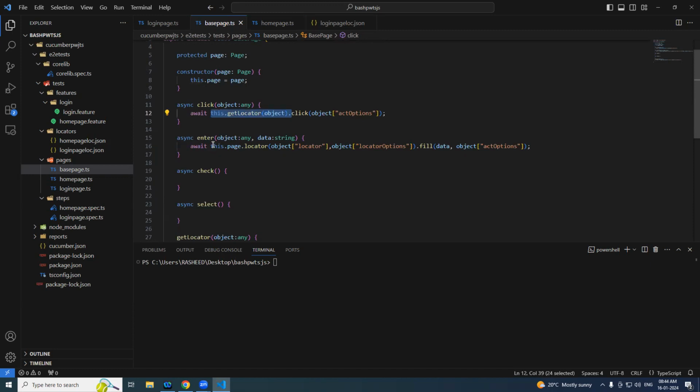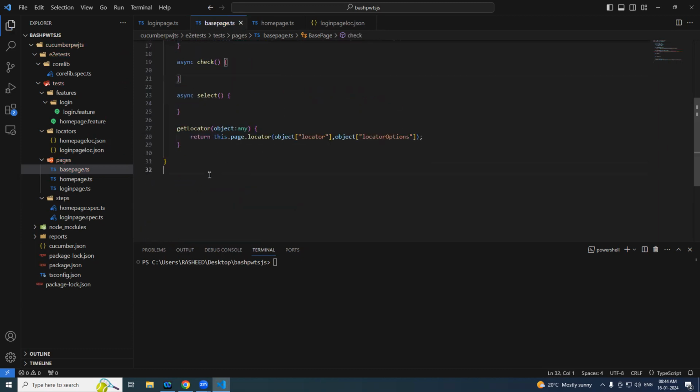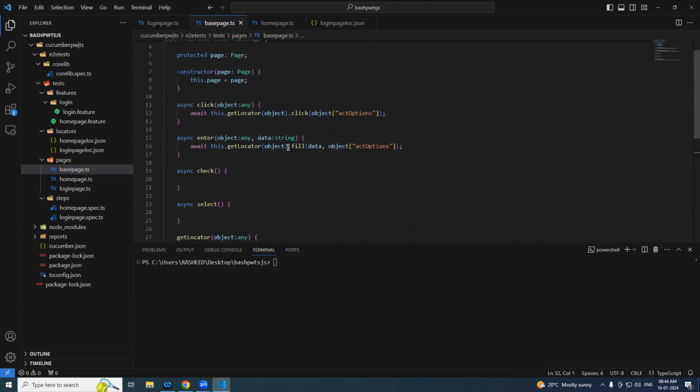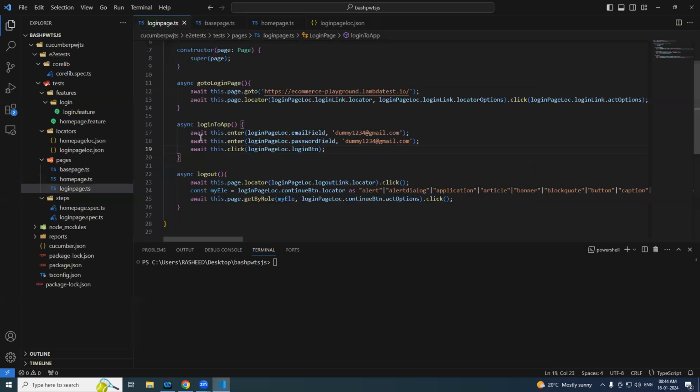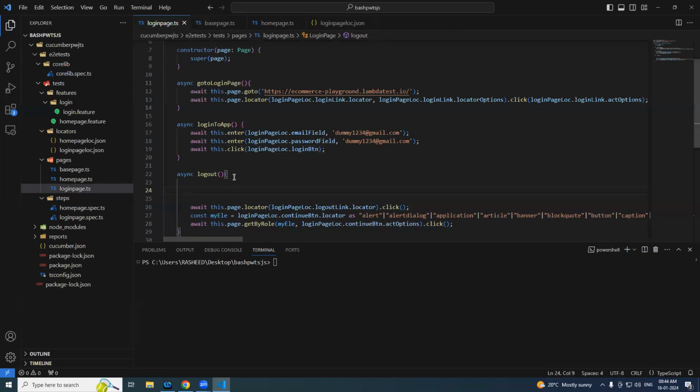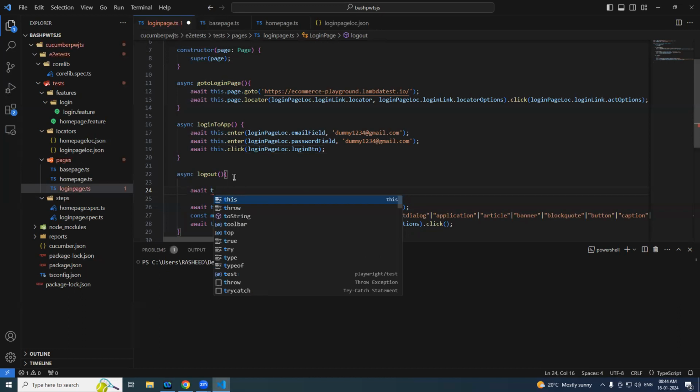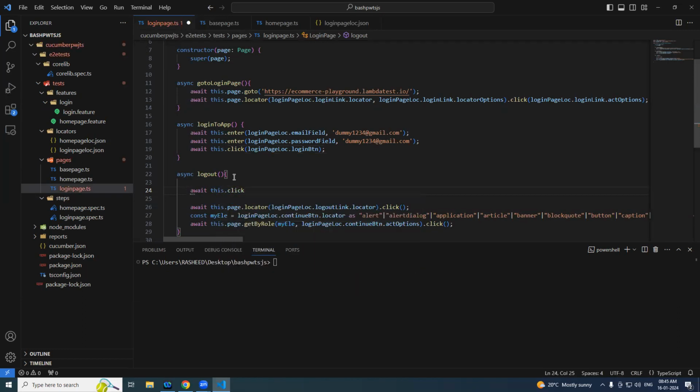So copy, just take it from here and just remove it. Fill. That's it. Like this, you can perform any actions. You can write your base page in a stronger way, such that it will offer every method which is present in Playwright. Okay. So now you can see our methods have become even easier. So here logout, you can simply say await this dot click, this dot click, and what I have to pass? I just need to pass only this part.